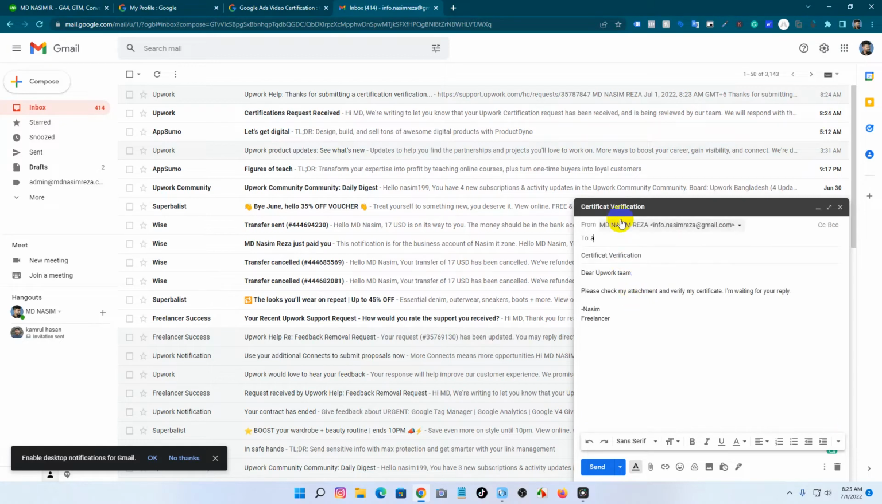You can easily write it and give it a subject, Certificate Verification. So it's very simple, and select the Upwork email ID. You can copy it through Upwork. When you add your certification, you can see it. It's very simple. Just double check it here.